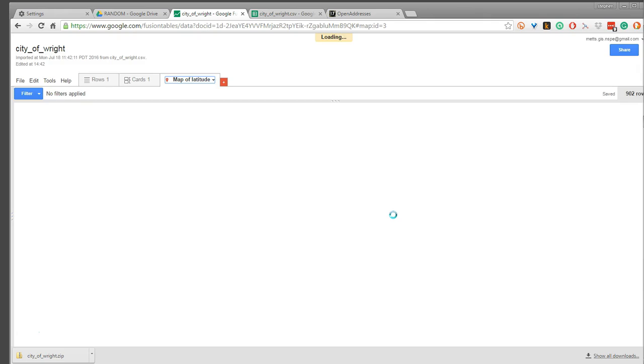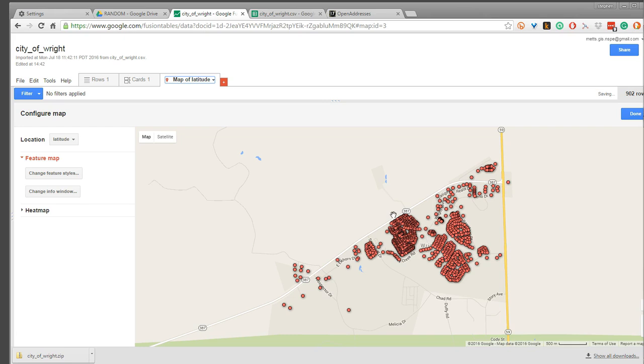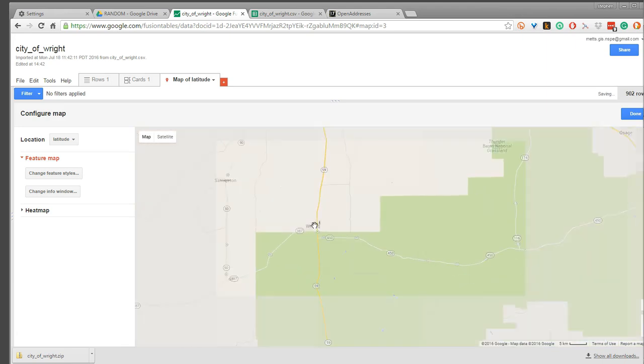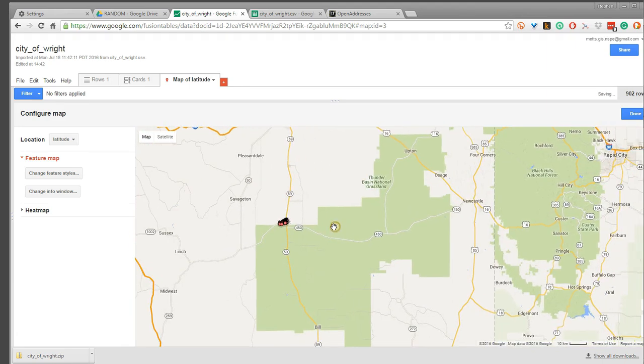So take a second to load in. Once it actually loads in, we should see those points correctly. All right, there's our points. And let's scroll out a bit. You can see how teeny tiny this City of Wright is.